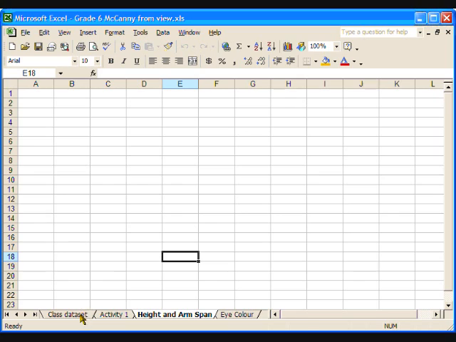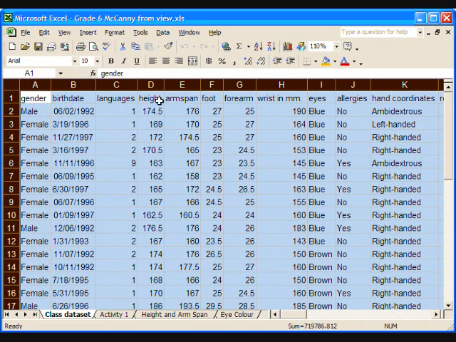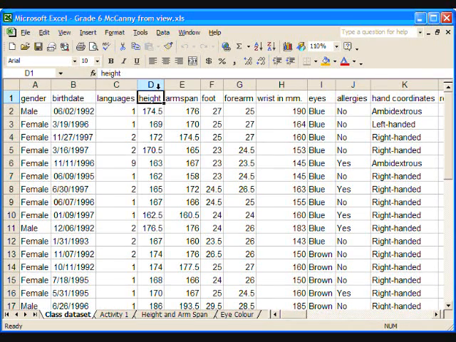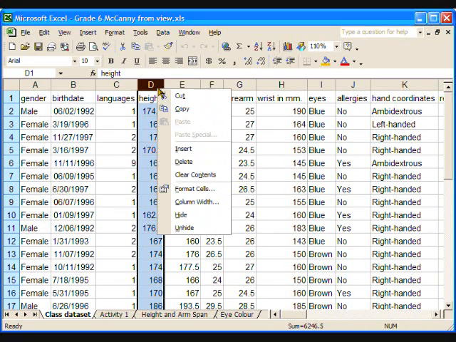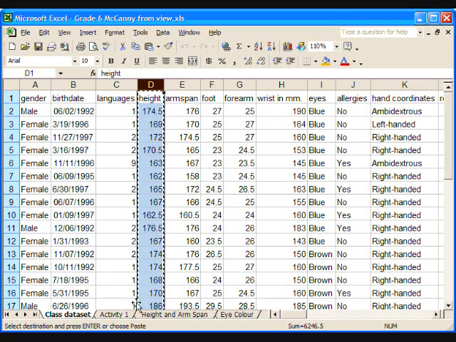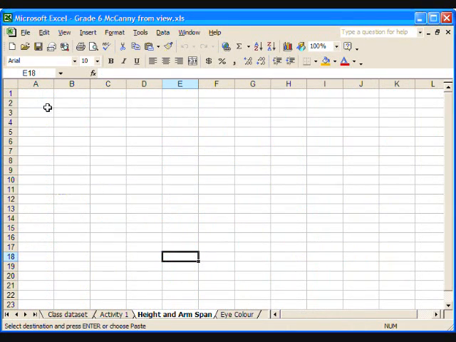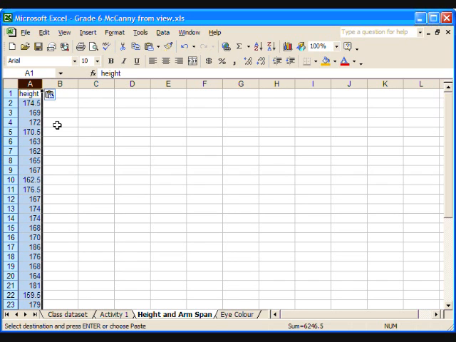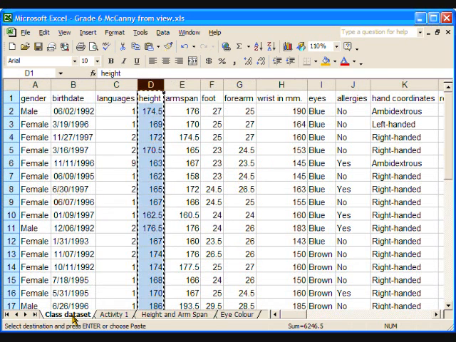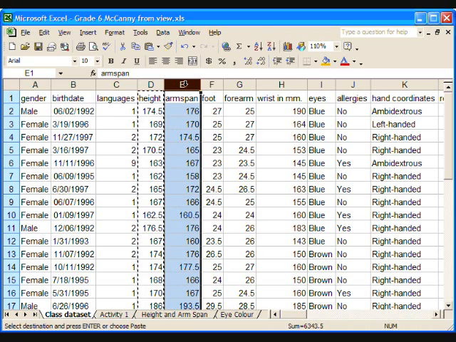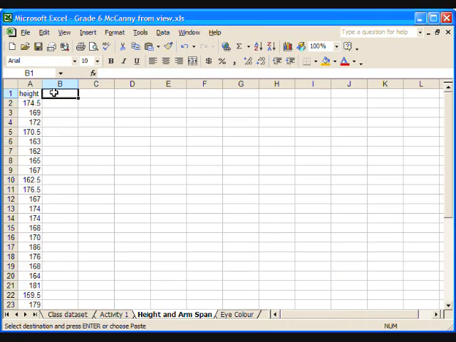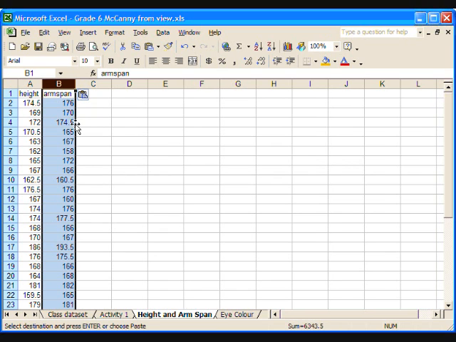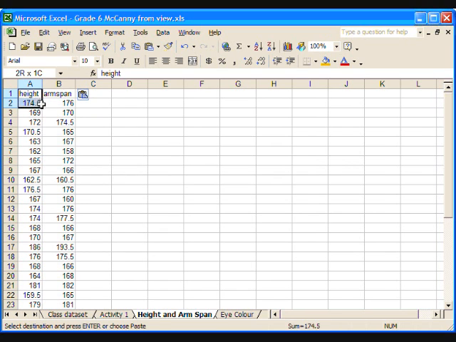So, click on the Class Dataset tab and select the Height column using the mouse. We click on the letter D at the top of the Height column and hold down Ctrl C. Click on the Height and Arm Span tab, click in cell A1, and hold down Ctrl V to paste. There, we have the height data. Now go back to the Class Dataset tab and repeat the process for the Arm Span column in column E. Copy and paste. All right, we have our data.